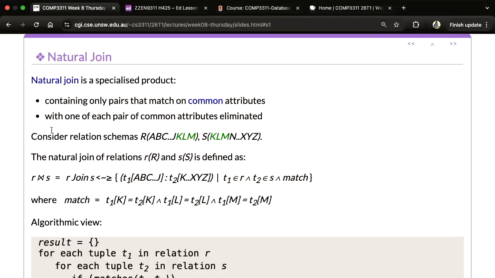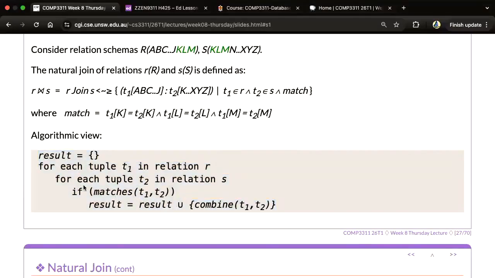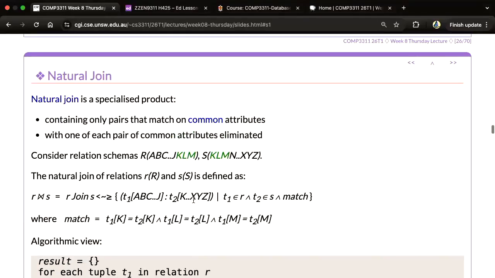A natural join is where, if we have two schemas and they have some common attributes, we assume that the attributes with the same names are the same attributes across different tables. Then it tries to match the values of those common attributes and grab them. So this is the algorithmic view of natural join. We go through each combination of the tuples, check whether those tuples match in the common attributes, and if so, we attach it to the result.